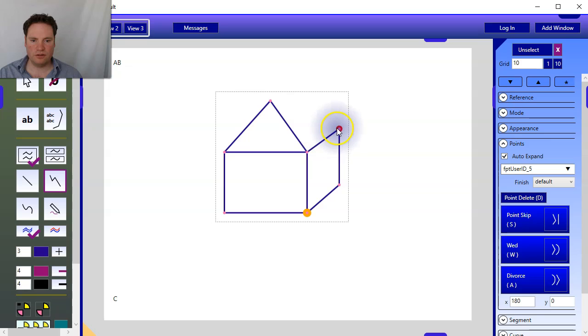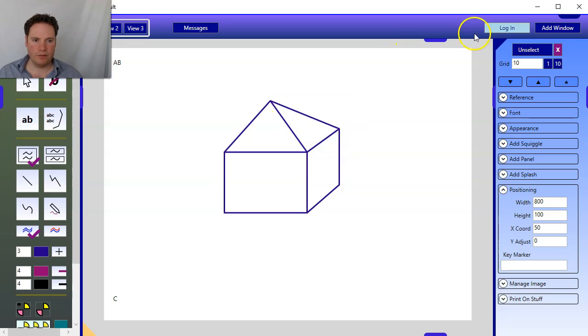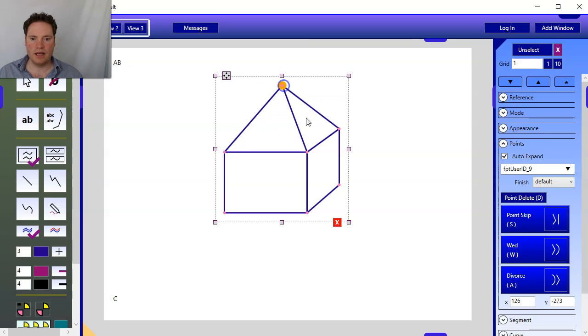Pressing space, joining these two guys up. And now we no longer need the grid on 10. So here we have our pyramid on top of a cube, and let's say we want these faces to have some color. This is where the splash comes into play.